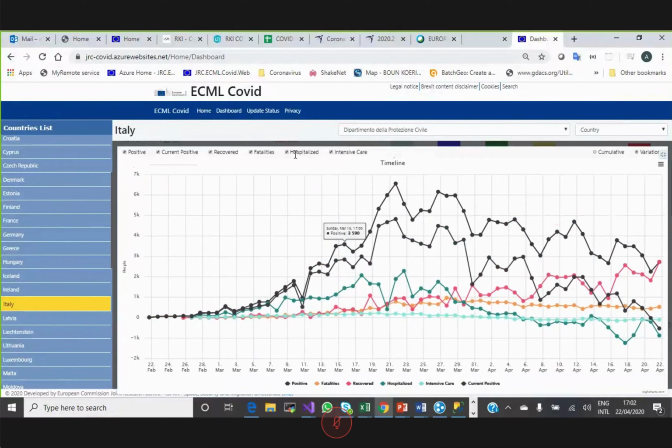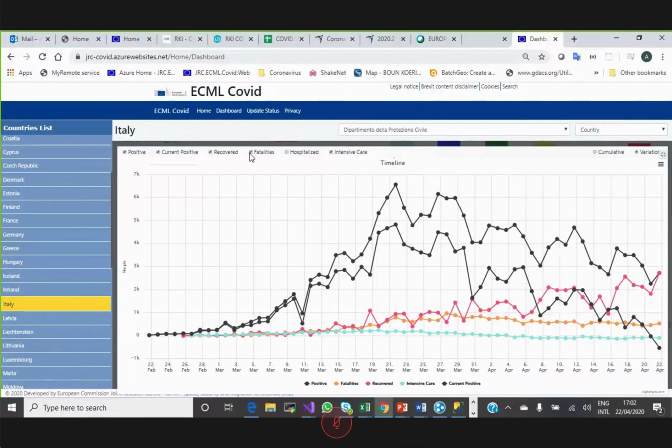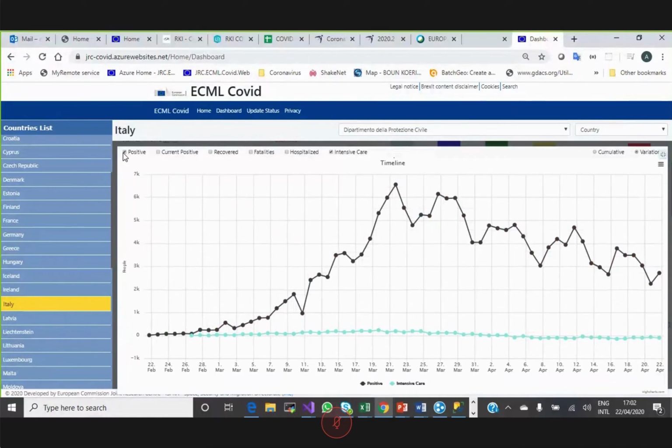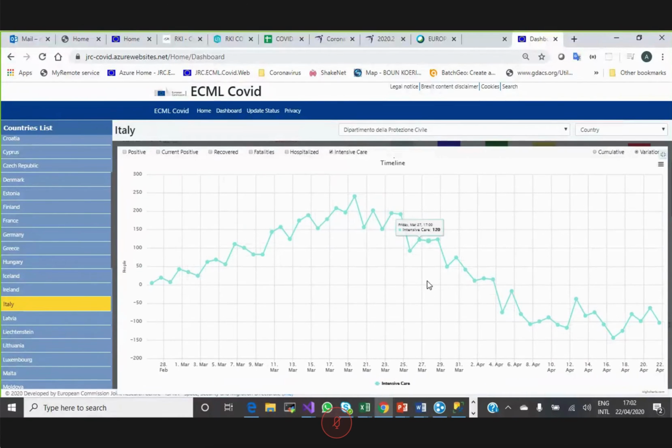Or by closing, for example, and leaving only the intensive care, that is one of the most interesting. You can see that the peak of the intensive care was reached on 18th of March, and now we are in a negative phase or positive case.